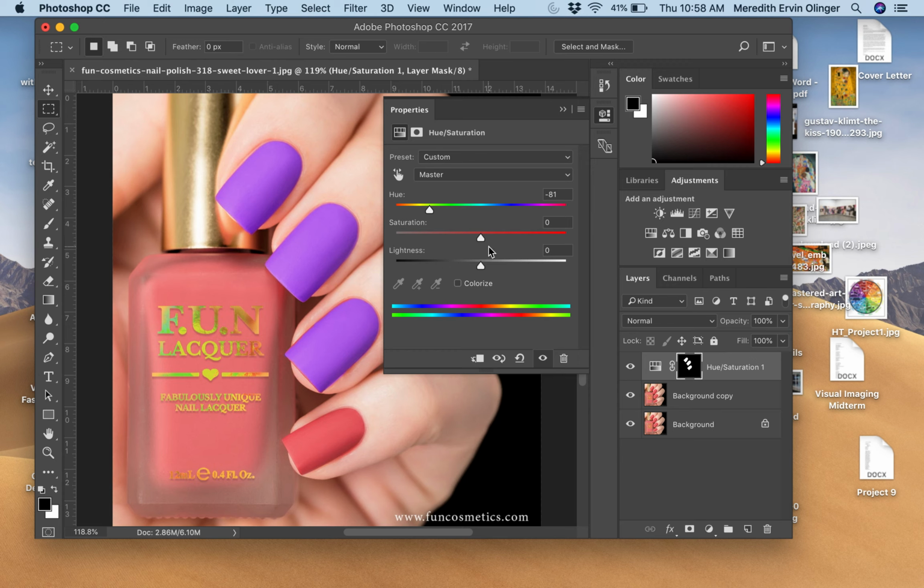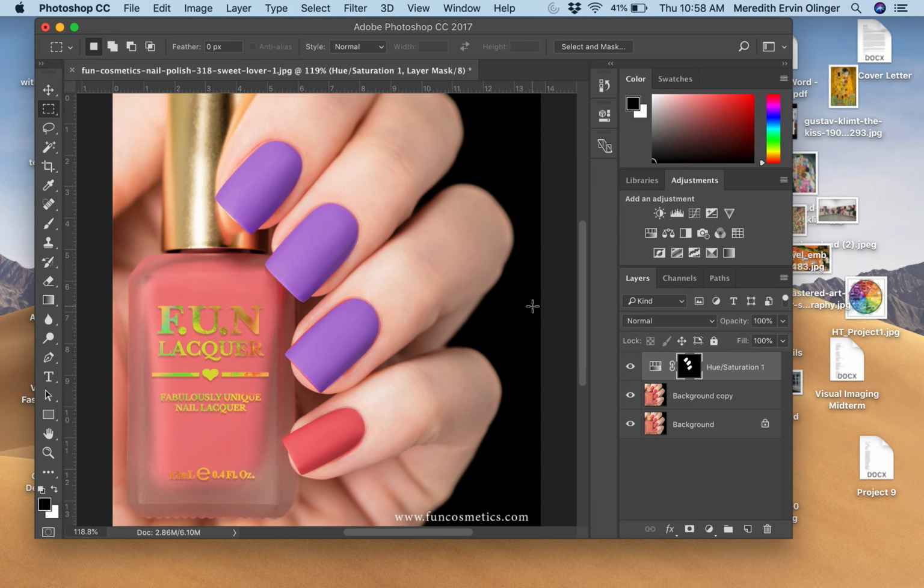Now, you may need to bump the saturation down a little bit. Let's see. I can bump the lightness down, I can bump it up, you know, you can play around with that, okay? And that is how you change the color of an object in an image, okay? So, close that. Now we've got purple nails. So now I'm going to show you one more thing.